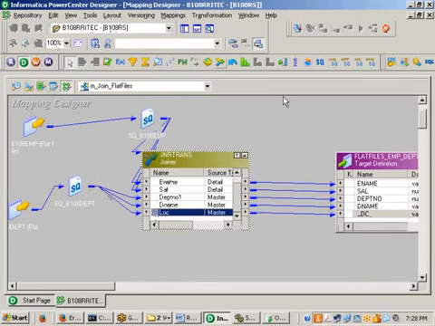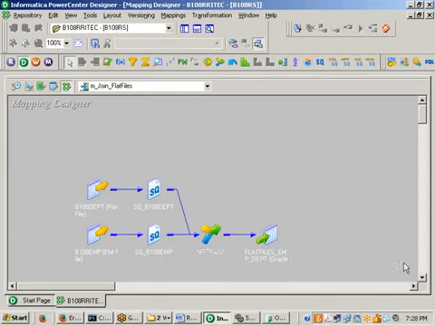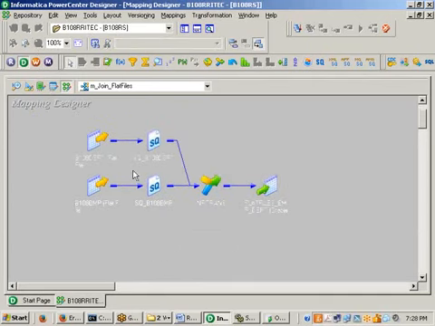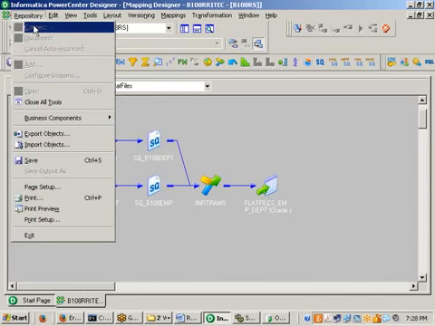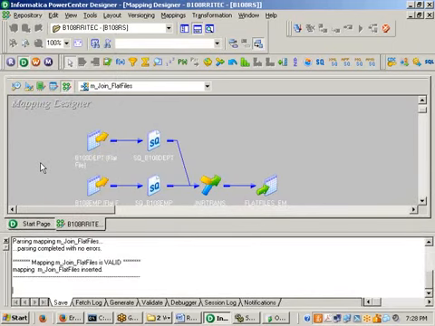Now right click, then arrange all iconic. This is what we did. These are the two sources. Two sources are flat files. I joined them using the joiner transformation. I am moving into the target as a database table. Save it and run it. First save it. Then try to create the workflow and session and run it.